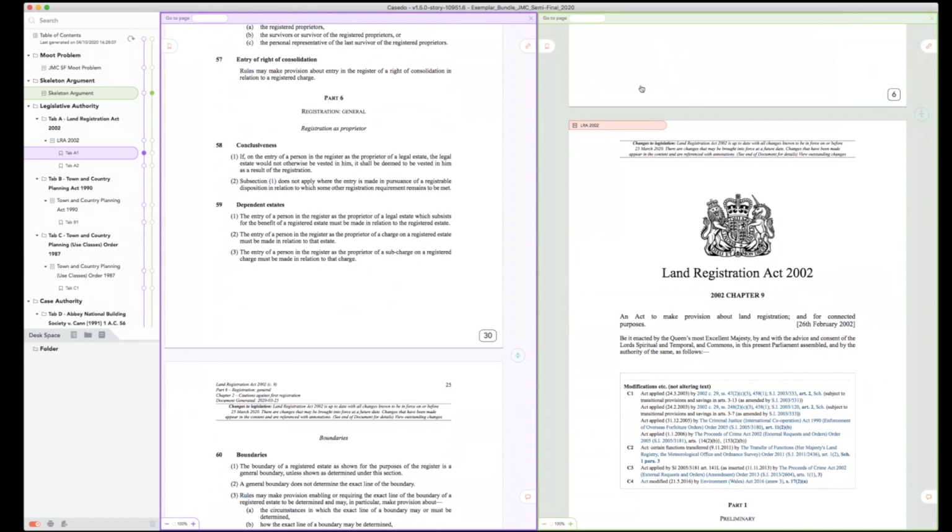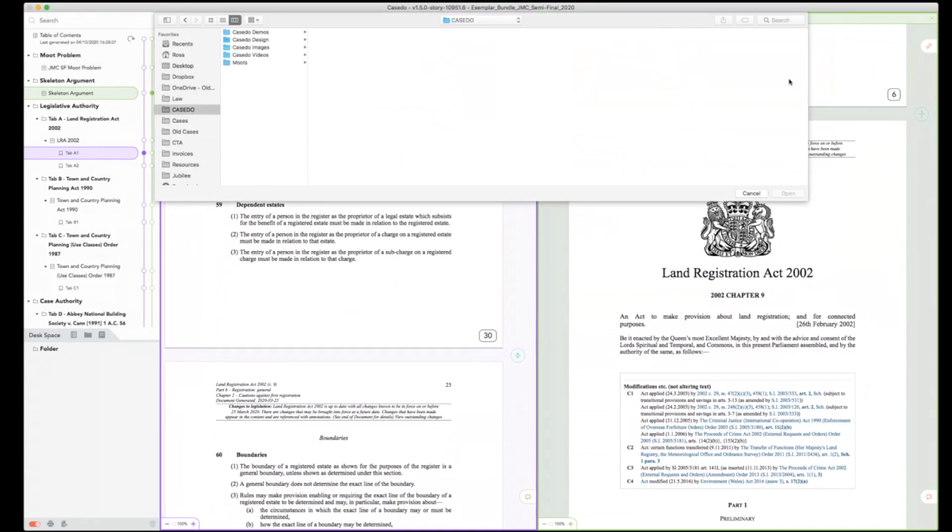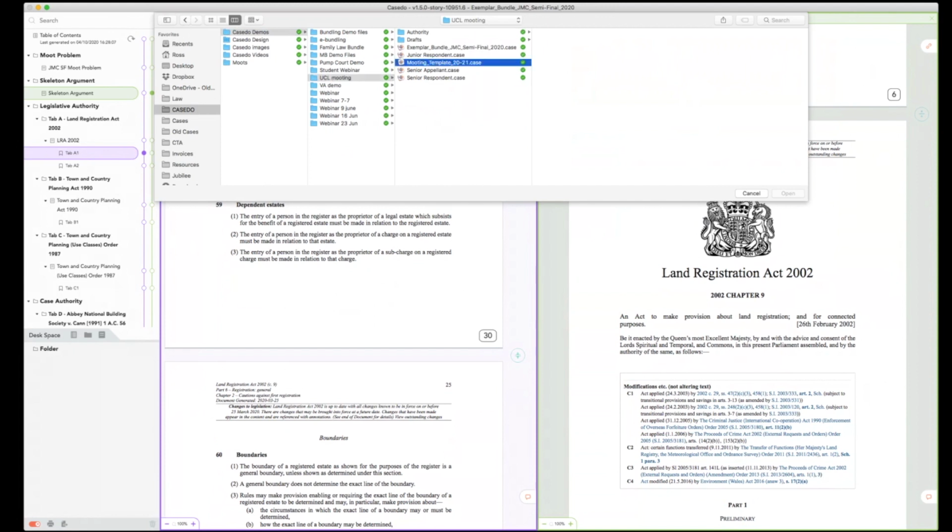So to do that, I'm going to open another Casido file. The first thing to remember about Casido is that it's not an online web service. This is a more old school app like Word, where you have a document that you can store on your computer somewhere. So I'm going to go to the File menu and choose Open Case. And I'm going to navigate to the place where I have this case and open up the mooting template file.